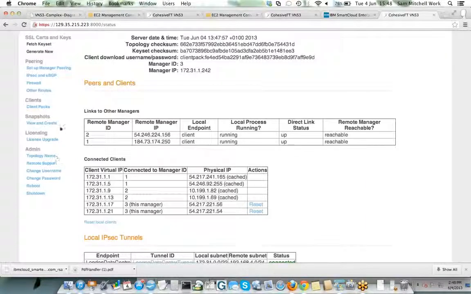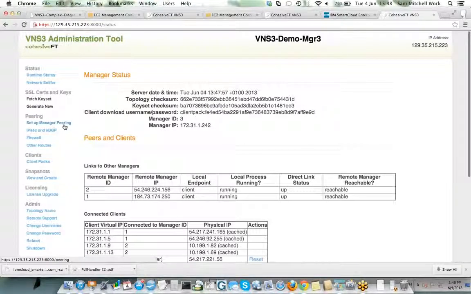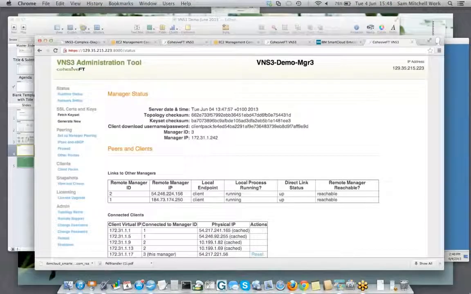And of course, you can use the standard features inside of VNS3, such as firewalling, adding other routes, and adding in BGP and further VPN connections into the topology. So that concludes today's demo.